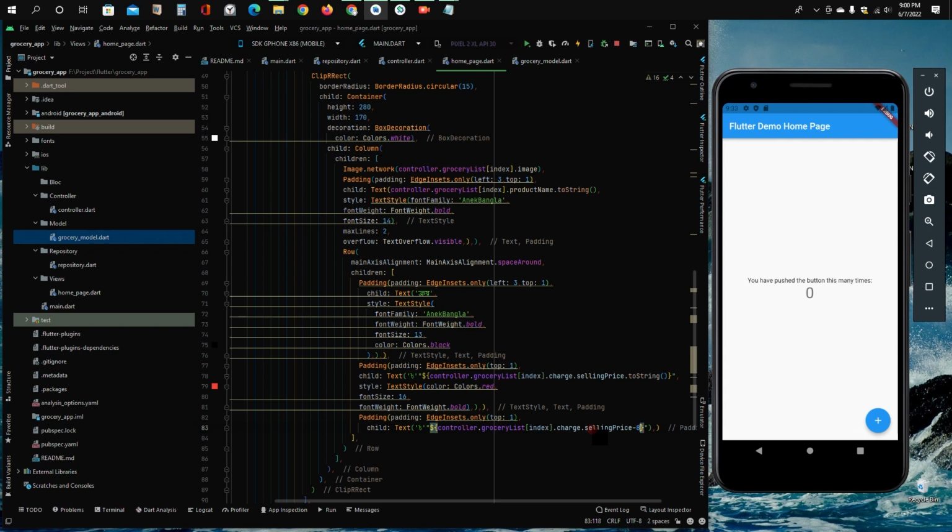We can copy it just a little bit, like we're selling a little less than the before price.